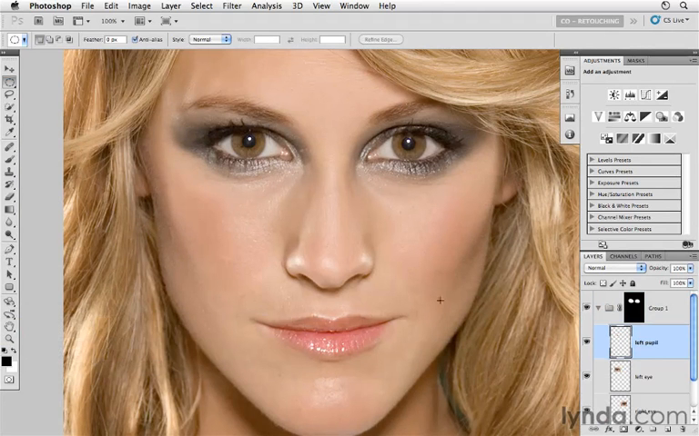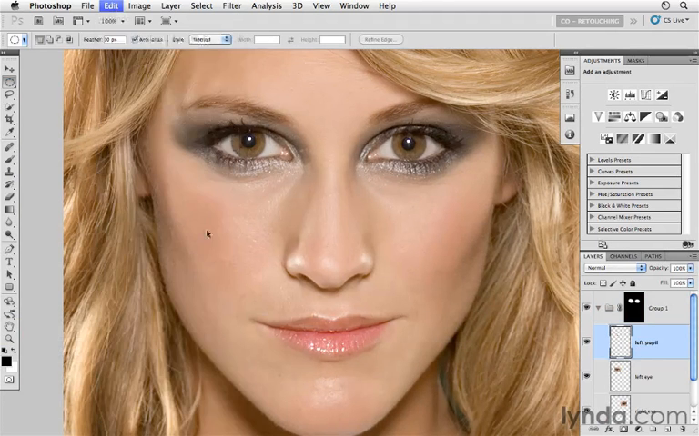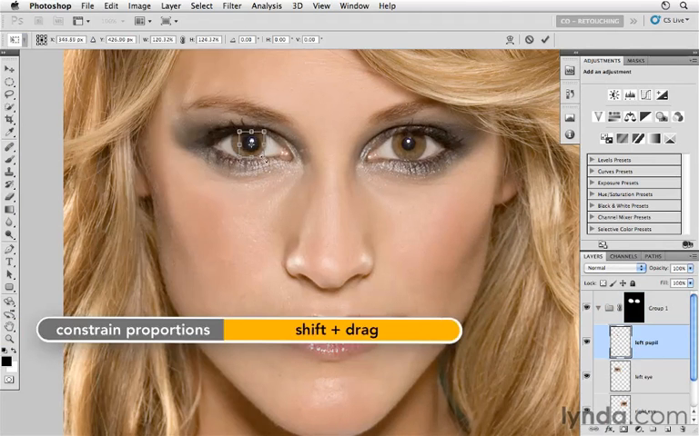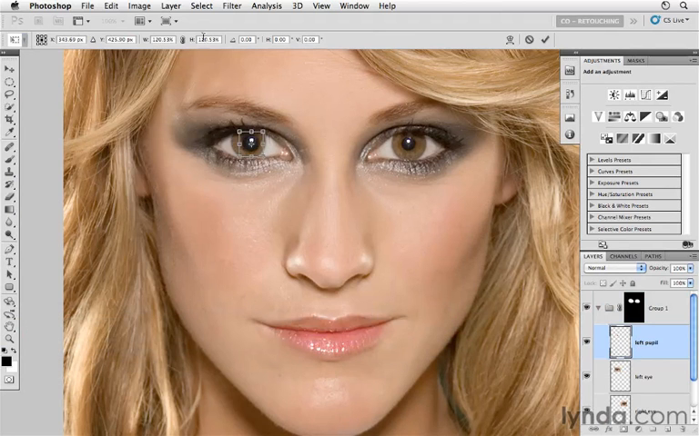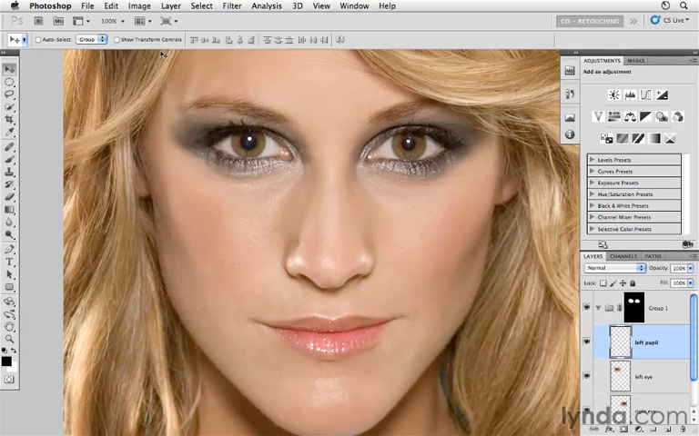Next step, we need to free transform that. You can access free transform by navigating to Edit and then by choosing free transform. Here we'll go ahead and hold down the Shift key and click and drag this out, increasing the size of the pupil there. We want to pay attention to what size we're bringing this to. 120%, press Enter or Return. Then press the V key to select the Move tool and simply reposition this into the middle of the eye.